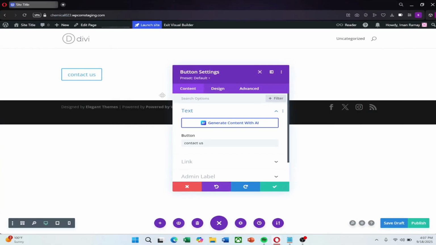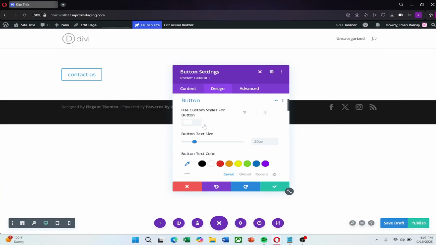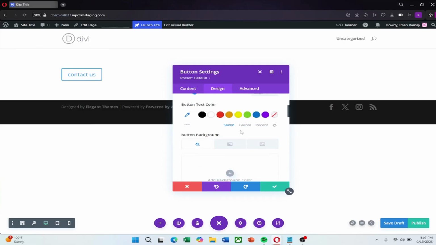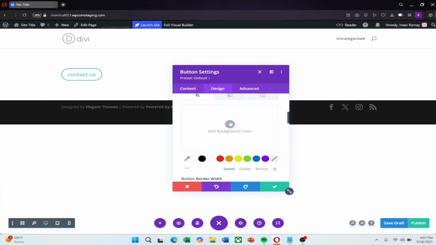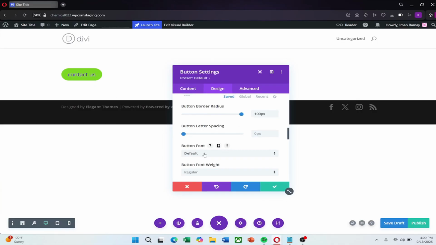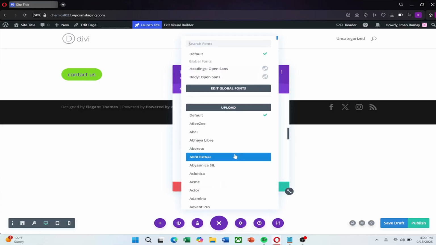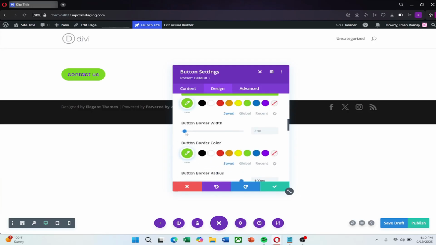To style the button, go to the Design tab and enable Use Custom Styles for Button. This is the option we will use every time we make changes. Let's create a rounded button. Set the border radius to 100 pixels. Choose a background color such as green and set the text color to dark gray or black for contrast. You can also add a subtle border with transparency for a softer style. Adjust the font to match the rest of your site. Now you have a smooth, modern, pill-shaped button.